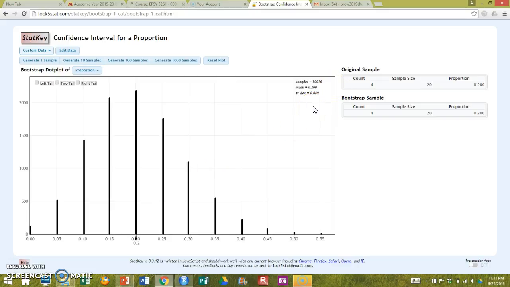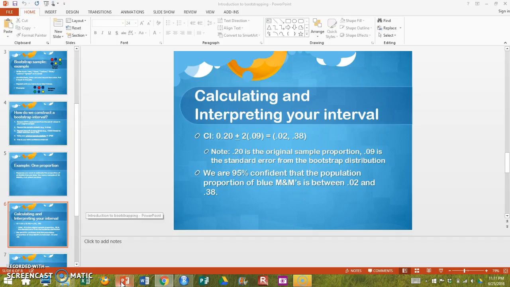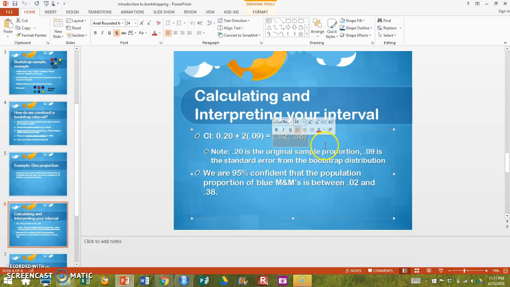This 0.09 is the standard deviation of all of these Bootstrap samples. And that represents the standard error on the sample proportion of blue M&Ms for the population I care about. Sorry for the pause there. So I plug in the 0.2 and I go up 0.09 twice, I go down 0.09 twice, and I get a confidence interval of 0.02 to 0.38.